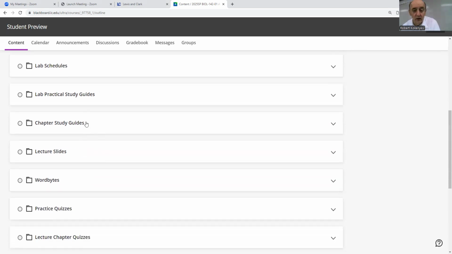We do have here in your class shell practical study guides. You will get a printed version of this, but if you want to prepare a folder, please go ahead and print these. We do have chapter study guides. Now, these are 1 or 2 page summaries of the most important areas. Some of you might like to go along with that and follow that as we follow the topics.